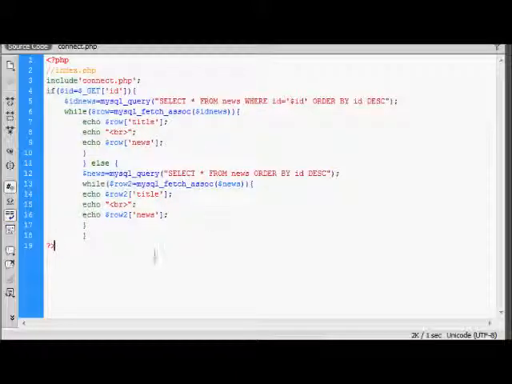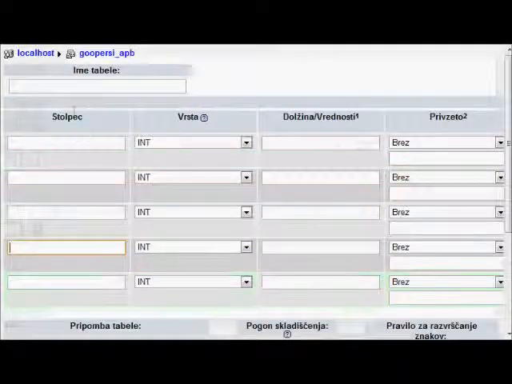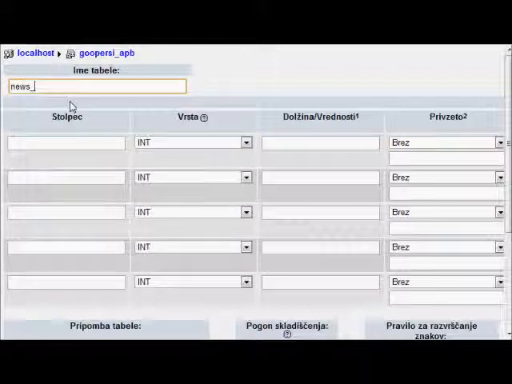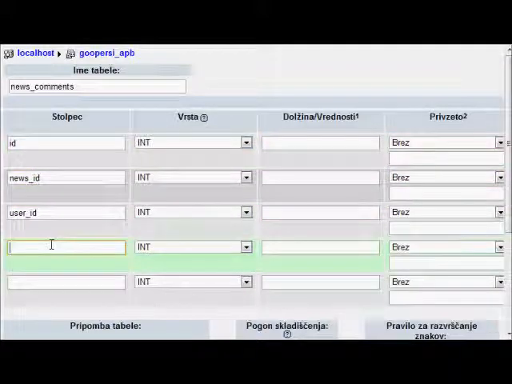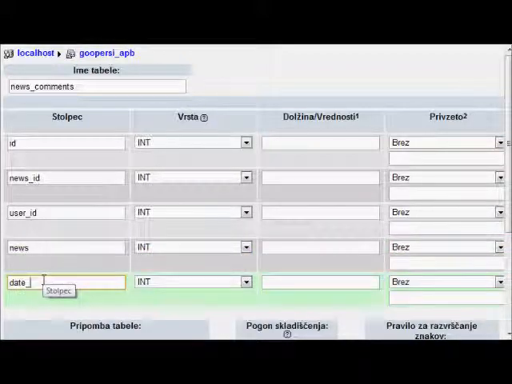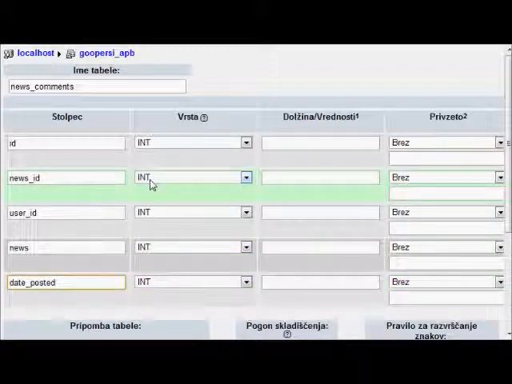Okay, so basically now we have news adding and news displaying. So let's create a script that will allow us to comment our news. So first let's go to MySQL and let's create a table called news comments, and we need ID, news ID, user ID, news, and we need date posted. Actually we don't need date posted, but we still can add it.